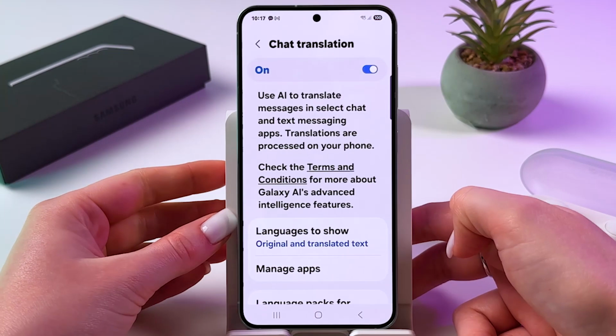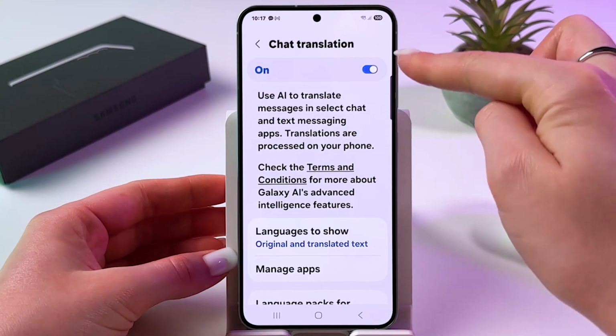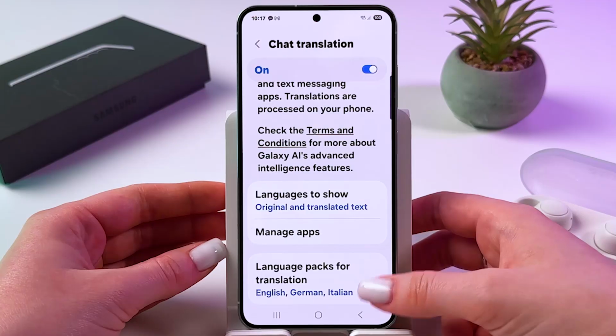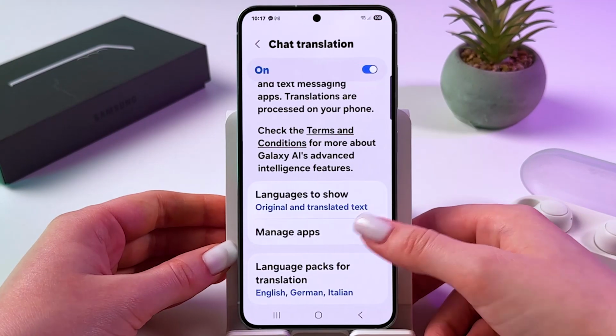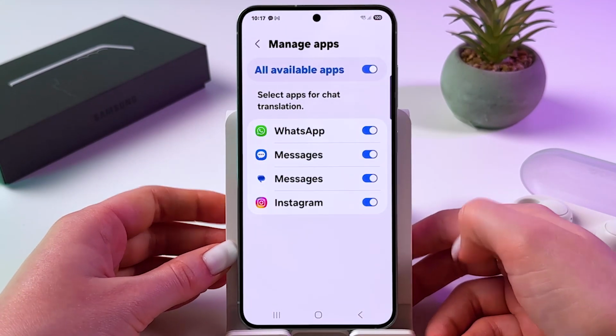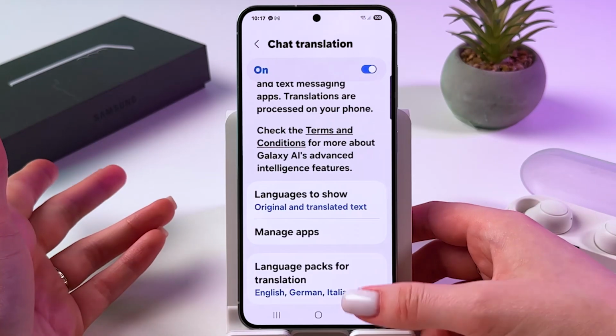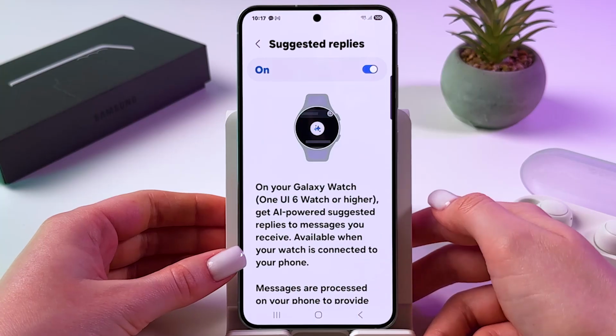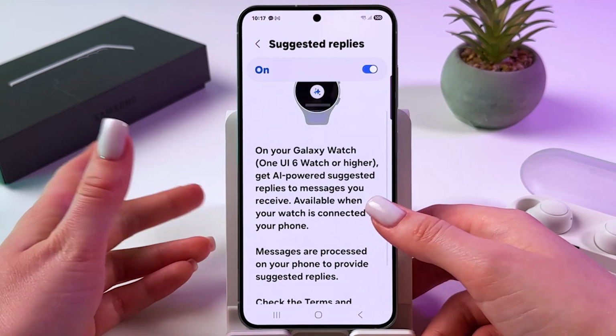You can also go in chat translation and enable this one as well. Here you can pick languages right now and go in Manage Apps and select all available apps. Now you can also enable suggested replies on your Galaxy Watch.